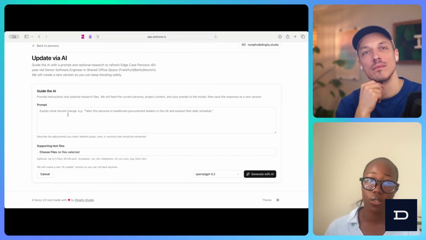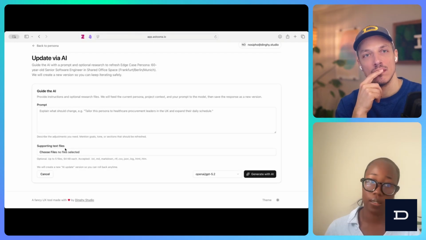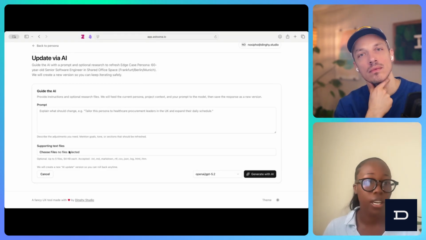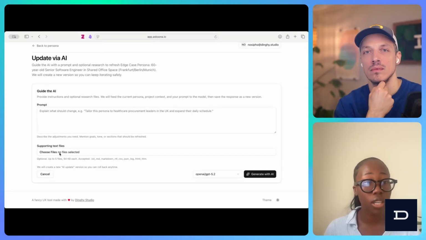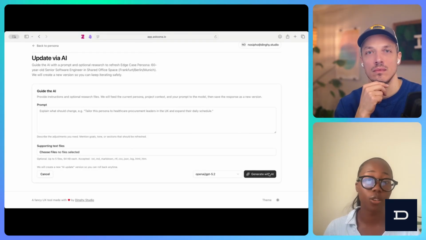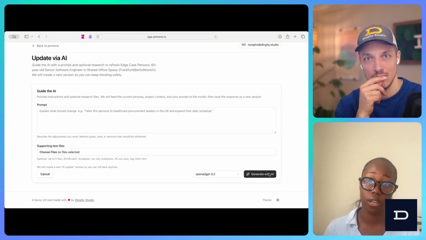Or if I don't want to do that, I'll just select to add in the supporting text file. So the actual interviews, the transcripts, some summaries that you might have, anything that's of interest and that is important to keep in mind. From there, I would generate with AI the new and revised persona profile.